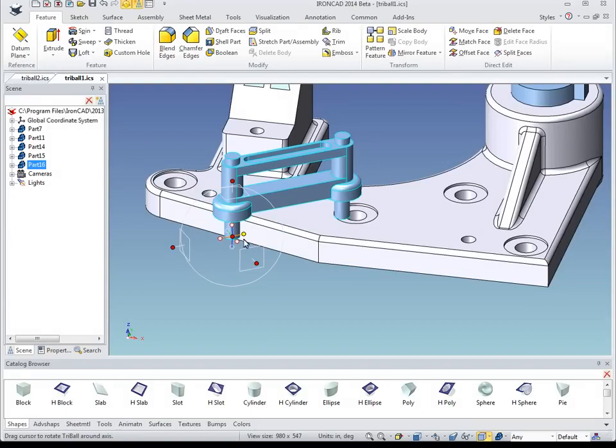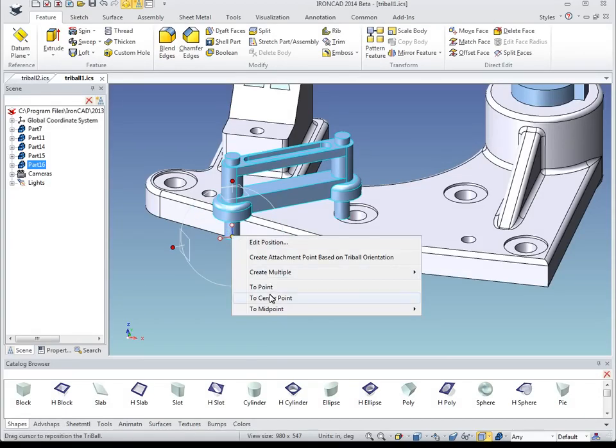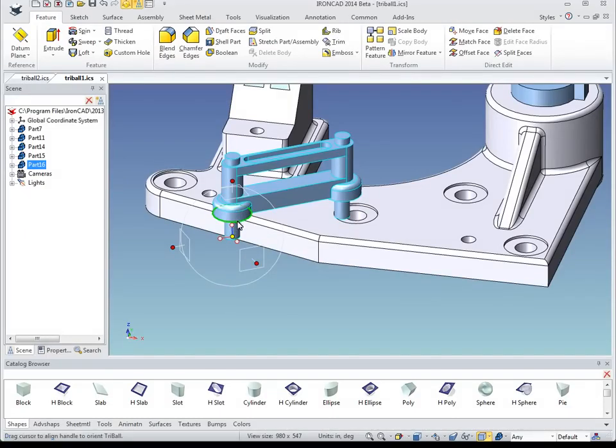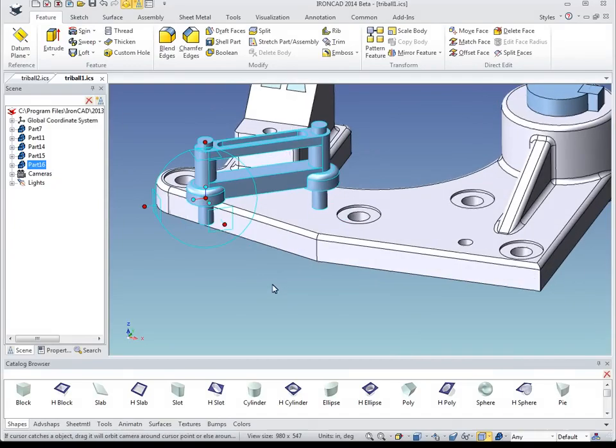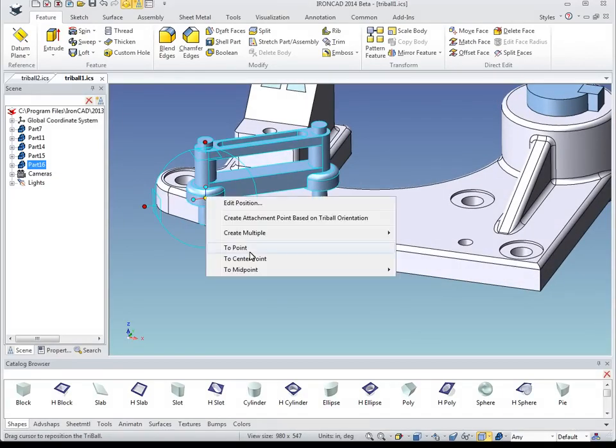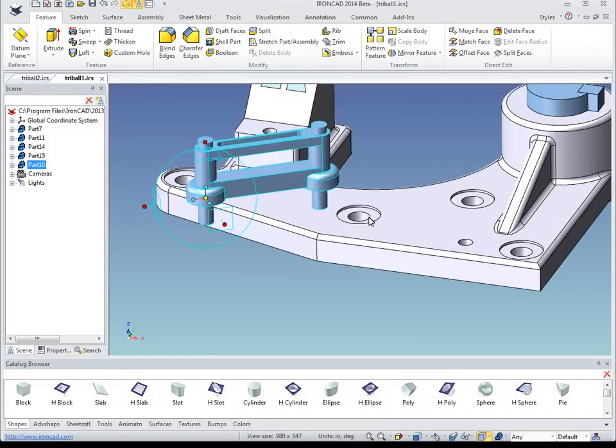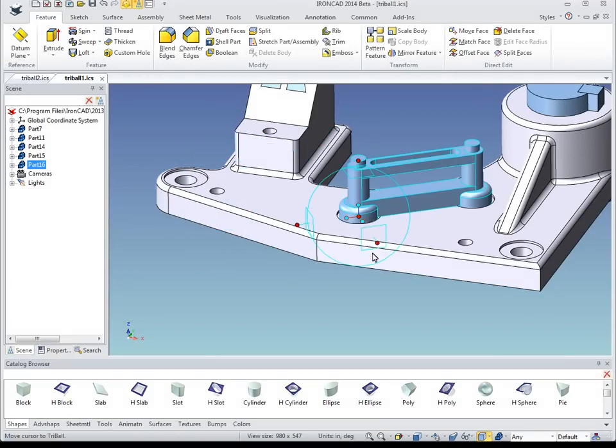Now I need to mate these two pieces together. And again, to do that, I'm going to move the TriBall first. So I just press space to undock the TriBall. And then I'm going to right-click on the center and say go to center point, and I'll just pick on this edge here. And now the TriBall is in the correct location. Press space again, and we'll do the same command, this time moving the part. So again, we right-click on the TriBall and say to center point, and then click the edge, and just like that, we're aligned. So you can see with the TriBall, it really is quite simple for positioning components.